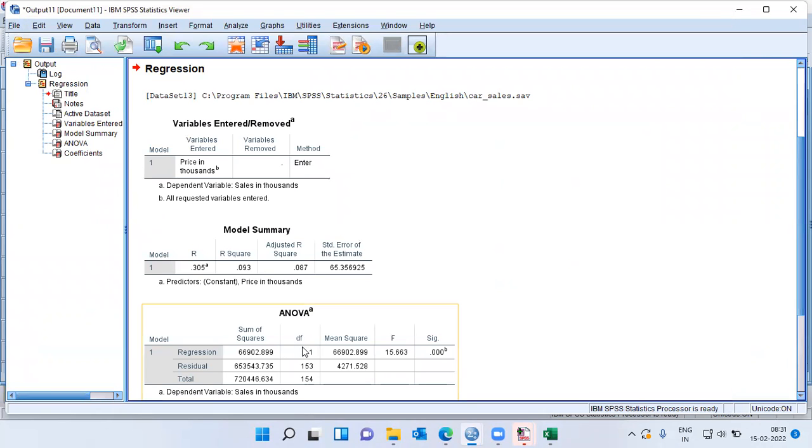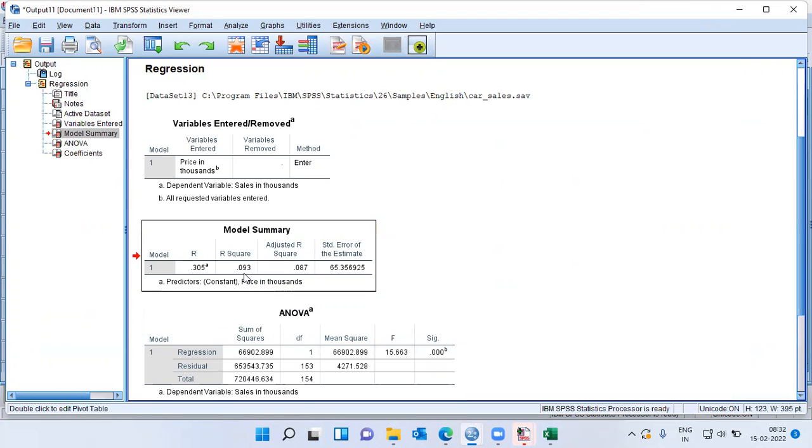What you see here is quite interesting. You see R square. R square is the coefficient of determination of the model. R square is popularly called the coefficient of determination. And here you see the R square value being 0.09, which means that 9% of the variation in sales is explained by the independent variable, namely price.